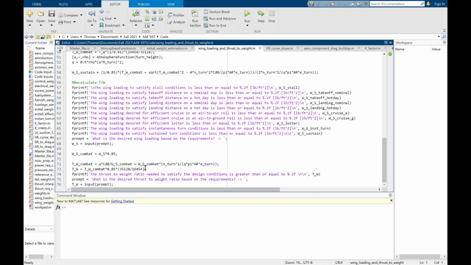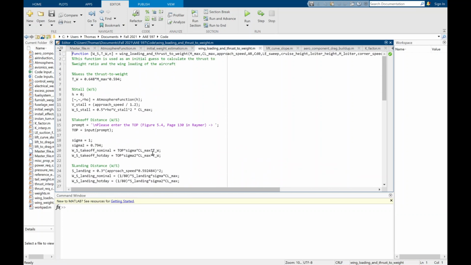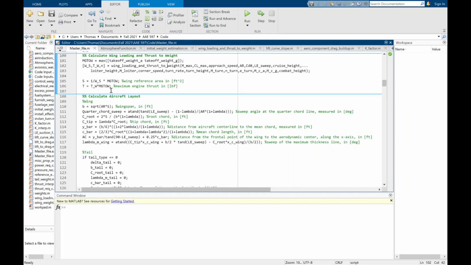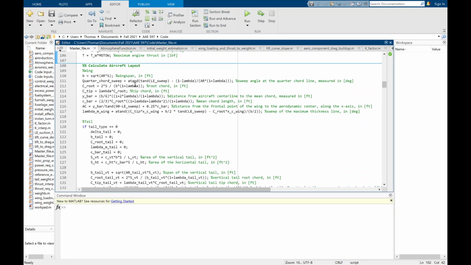So at the end of this, the outputs are going to be your thrust to weight and your wing loading. It'll come back out into the master file here, multiplied. The inverse of the wing loading will be multiplied by the maximum takeoff weight, and then the thrust to weight will be multiplied by the same value to determine our reference wing area and then our maximum engine thrust at sea level needed for takeoff. So now that we have the reference wing area, we can calculate the general aircraft layout.